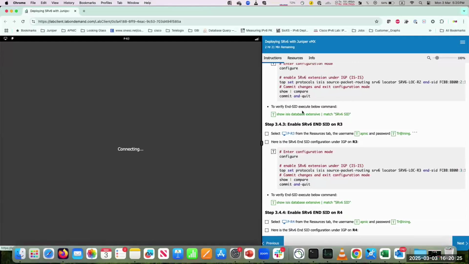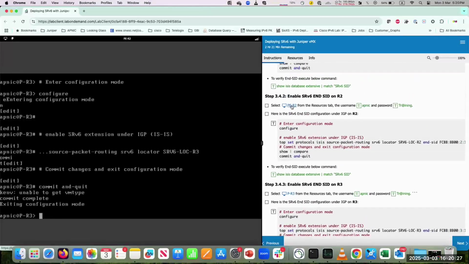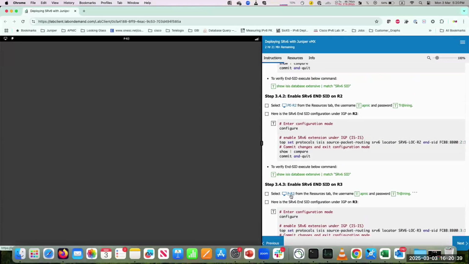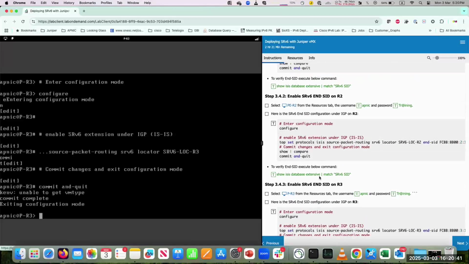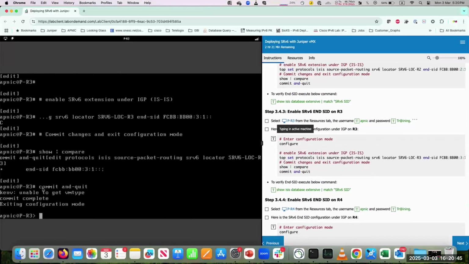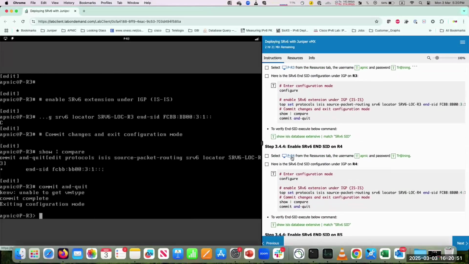R3, okay, I'm not applied on R2. Okay, you can see it just added the end SID, because the previous part we already have done. We defined the locator and now we are using the same locator, we are just defining the end SID. And when you are giving the command with plus, it's showing what part you are adding to the previous existing configuration.